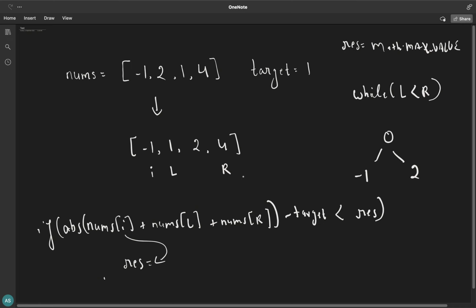So if we try to run this, we'll start from here. Initially it will be -1 plus the value at left pointer, which is 1, and then the value at right pointer, which is 4. It will result in 4, and 4 is less than our Math.MAX_VALUE. So instead of Math.MAX_VALUE, result will now store 4. Since the value we got, 4, is greater than the target, we'll move the right pointer backward. So right pointer will come here.